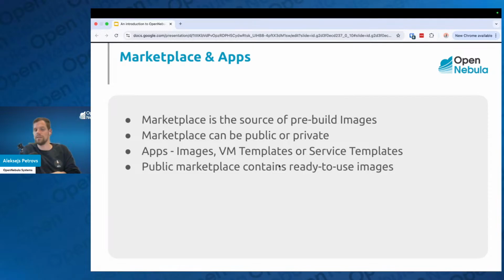So, but initially that is the virtual machine image with the virtual machine template. Now, marketplace would be the source of these pre-built images, meaning that these are ready to run on the OpenNebula environment. You see, the thing with OpenNebula images, what makes an image an OpenNebula image?